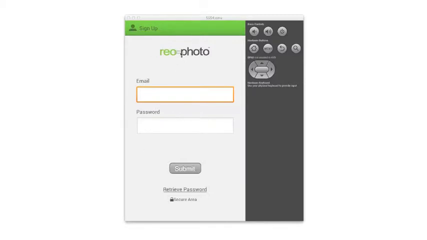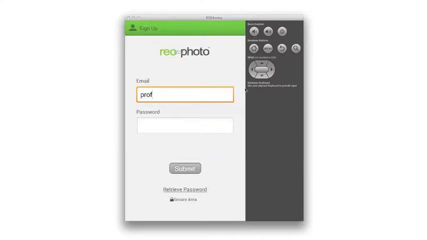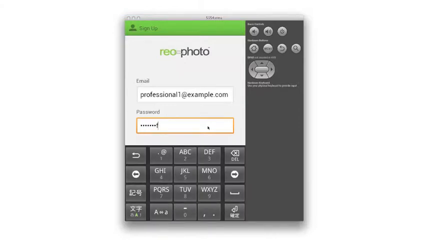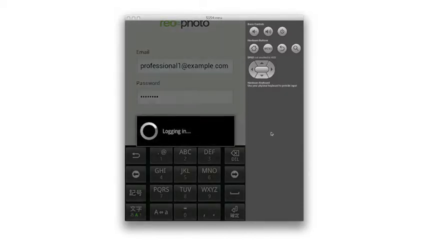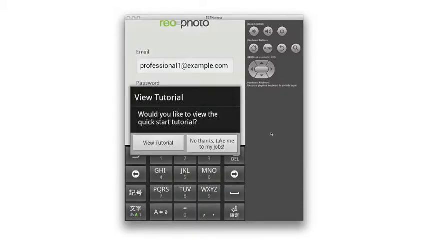Now, if you haven't signed up for an account yet, you should go to reophoto.com and do that. This tutorial assumes that you already have an account. So for now, you just enter the email address that you signed up with into this part. I'm just using an example account that we've created. Alright, and once you do that, it'll log you in.